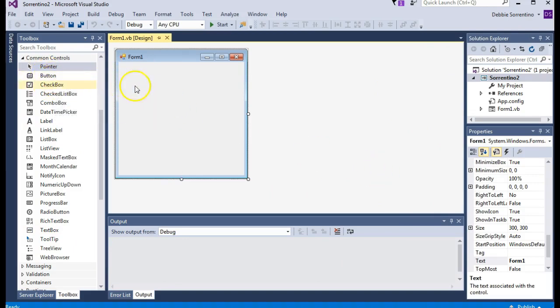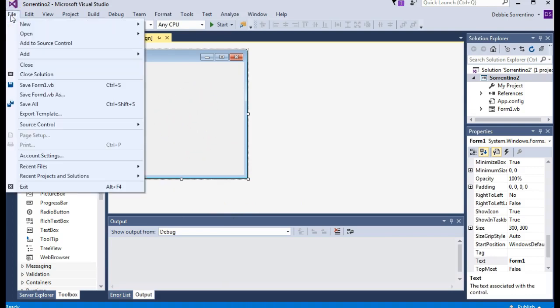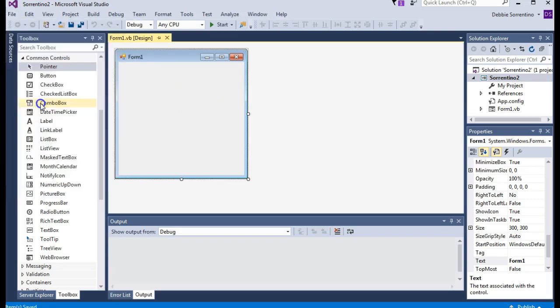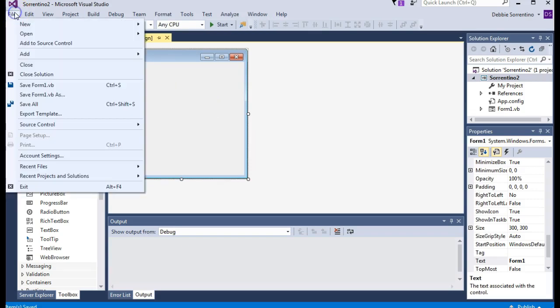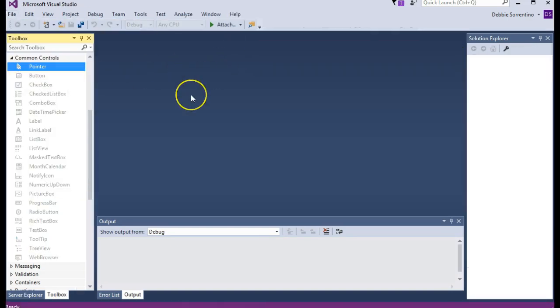And from here, you can start to drag your buttons or labels or everything else that is described within the class. When you're done, if you've run it, it's generally saved, but it doesn't hurt to save all. And also, if you want to close this solution so that you can start another application, you just choose Close Solution. Now, keep in mind that this put my project on my desktop in a folder called Sorrentino 2.